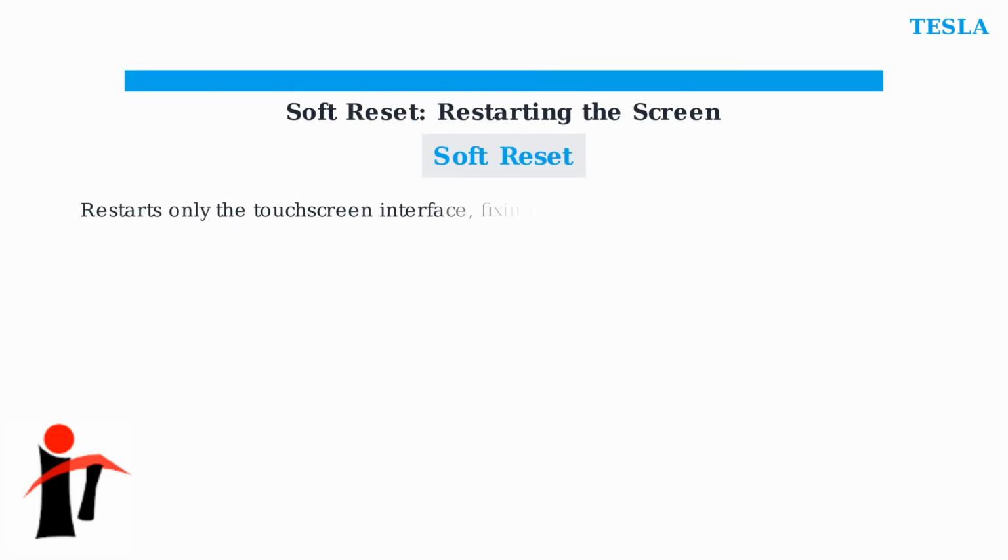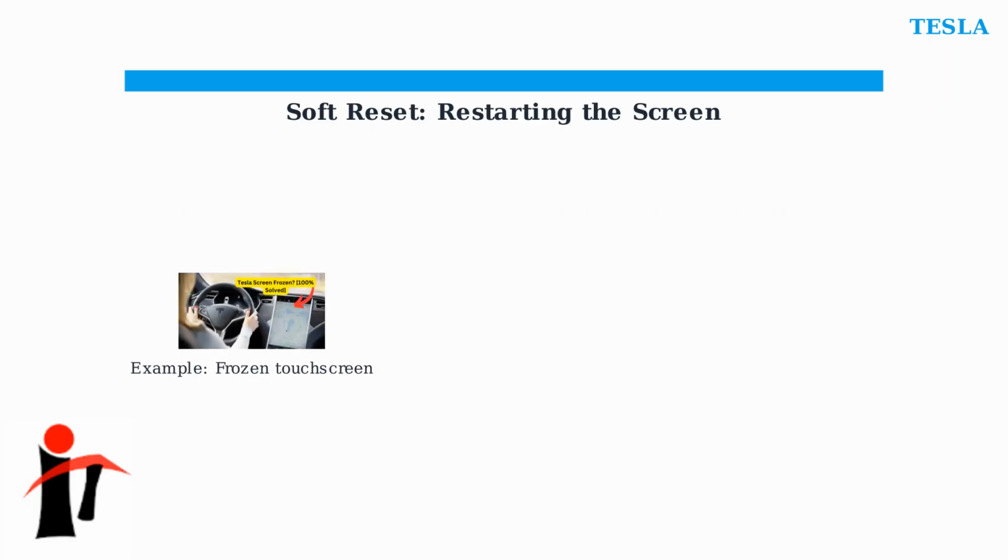As of late 2025, Tesla's V12 software updates have significantly reduced the need for reboots, but knowing how to perform them is still essential. A soft reset restarts only the touchscreen interface, addressing minor glitches without affecting driving.